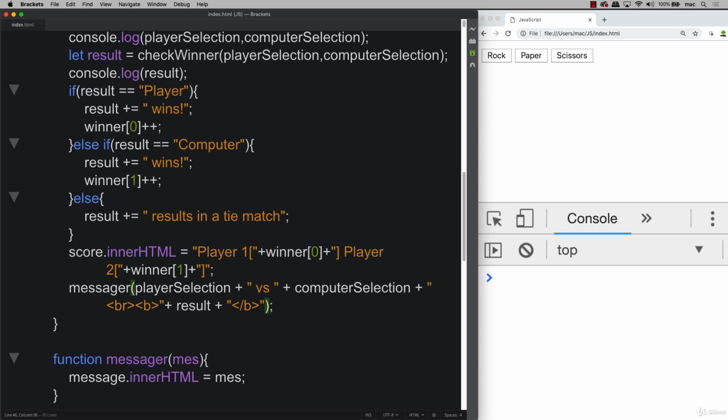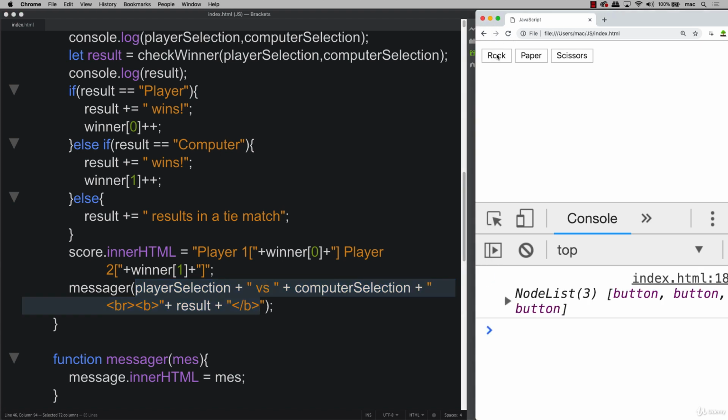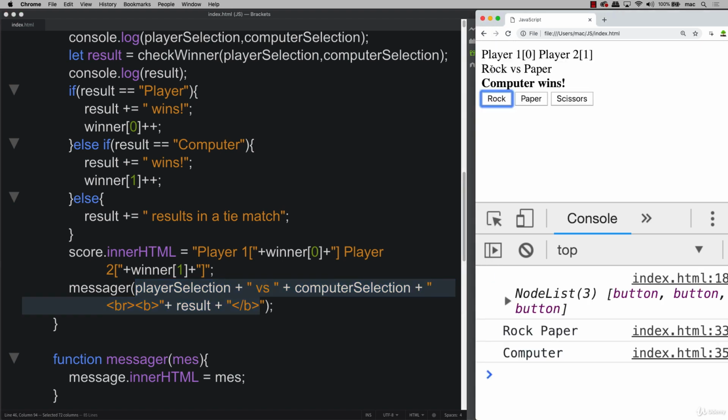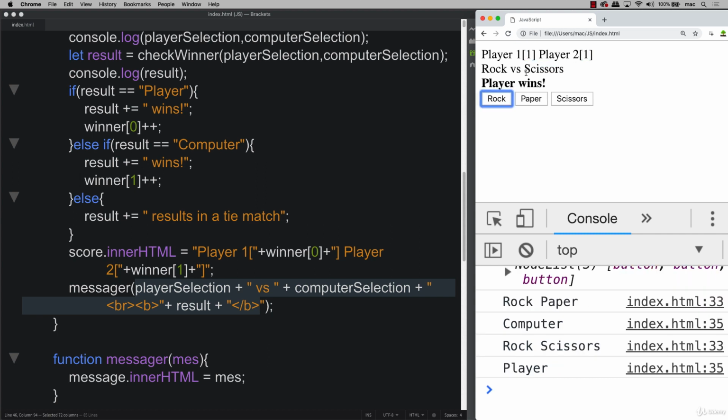And before we try that, we need to still add in and close this off because this is passing in a string into the function. So refresh, try it out. We see rock versus paper, computer wins. So the player has rock, the computer had paper, so the computer won that round. They scored 1 there. We've got rock versus scissors, so player wins this time. So now both have a score of 1. And we also have what is being output there.